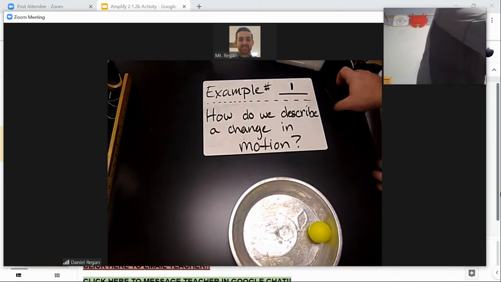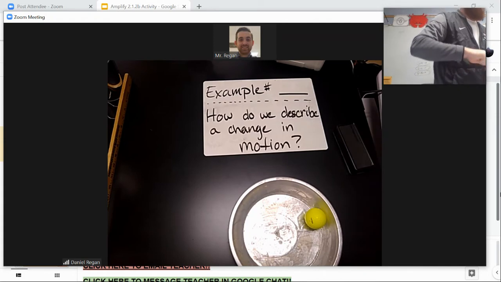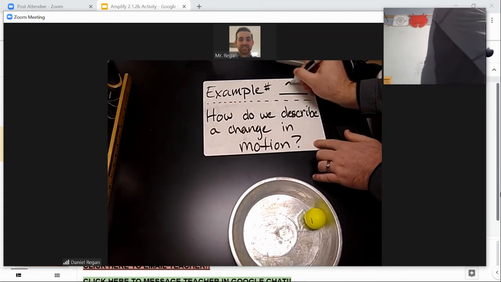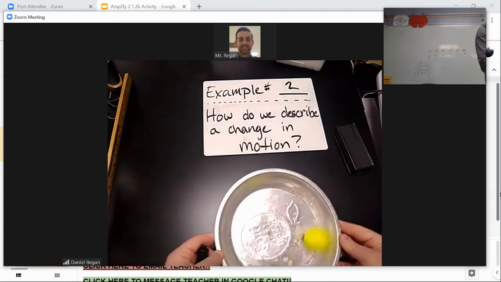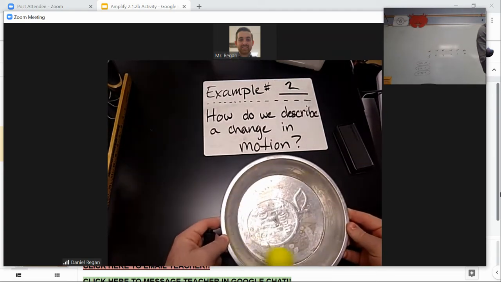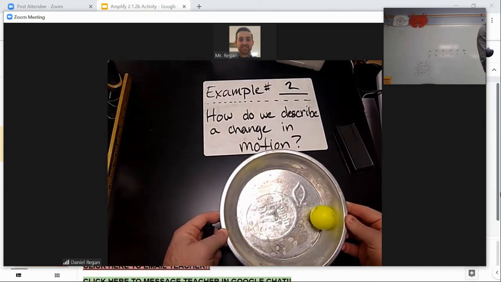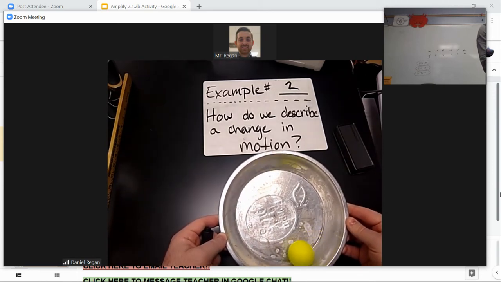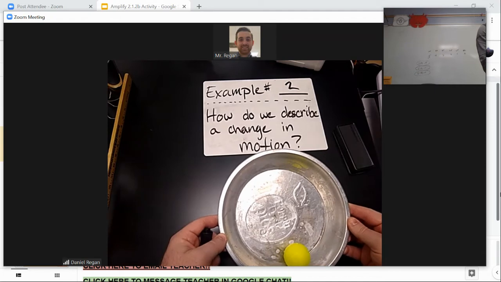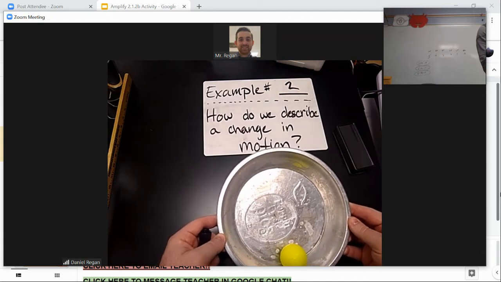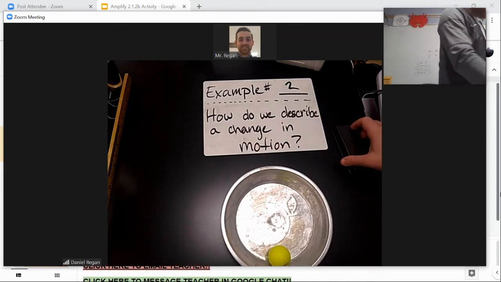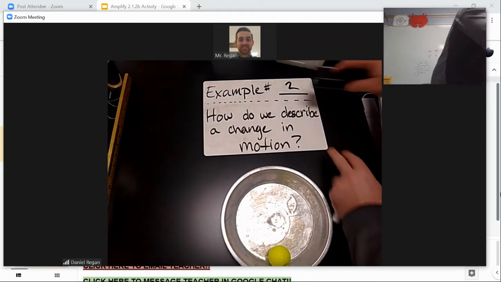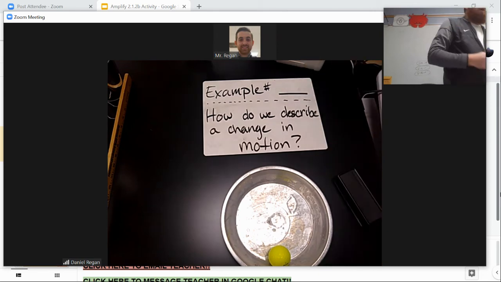Now let's look at our second example of how we describe how motion changes. Our second example would be if motion was occurring with the ball, and this occurred. That would be the second way in which we describe how motion changes. Take a second, think about what just happened. How did the motion of the golf ball change?